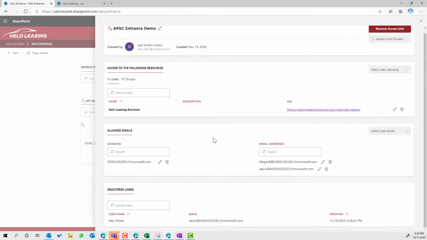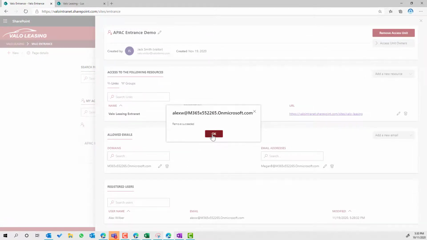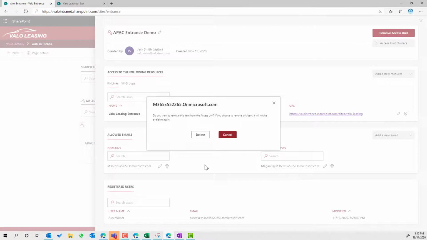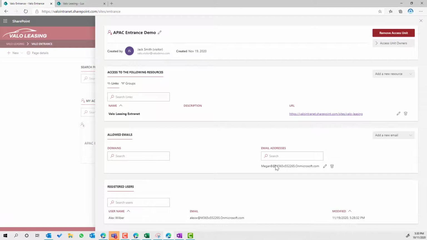Now, if we need to manage our users, then we can also remove access. All right. So in this section here, if we need to remove access from this access unit to Alex, then what we can do is delete Alex from the allowed emails. But because his domain is actually allowed here, he would still have access. So what we need to do in that scenario is also remove this domain. All right. And now Megan still has the ability to sign up, but nobody else in that domain has the ability to sign up. So we can control the access to those resources as well.